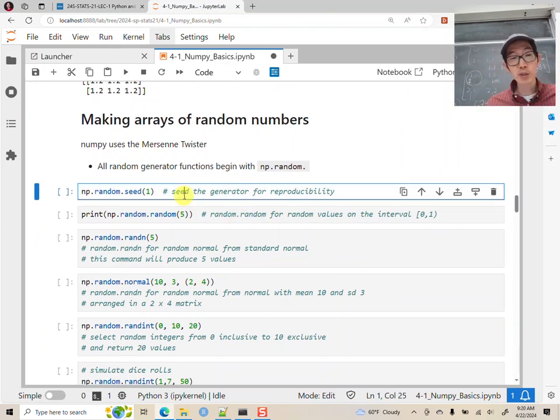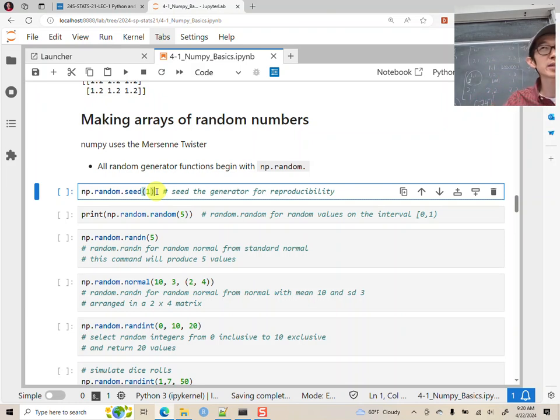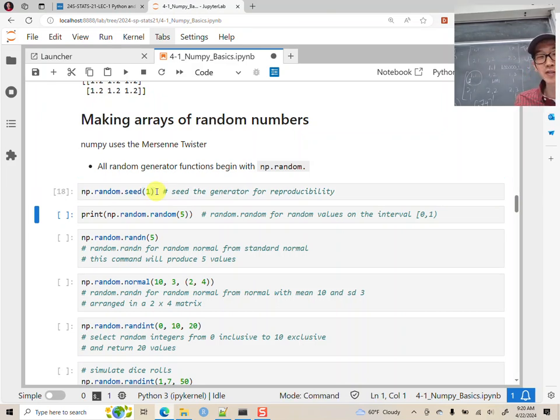Sometimes we want random numbers. There's also a random package in base Python, but NumPy also has a very good random assortment of things. So you can call numpy.random, and one thing is you can set the seed. Anytime you do random stuff on a computer, it is advised that you set a seed somewhere so that you can reproduce your results later on.